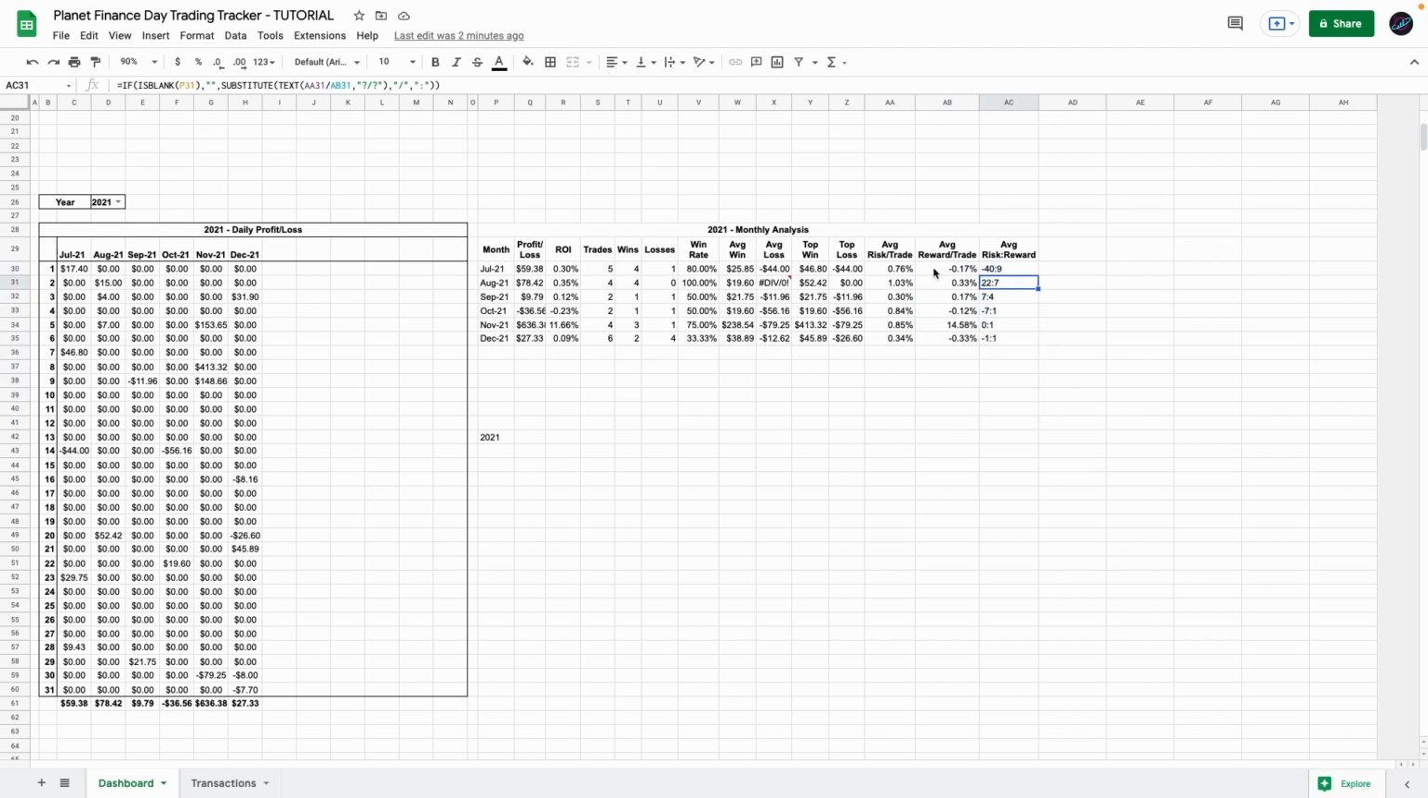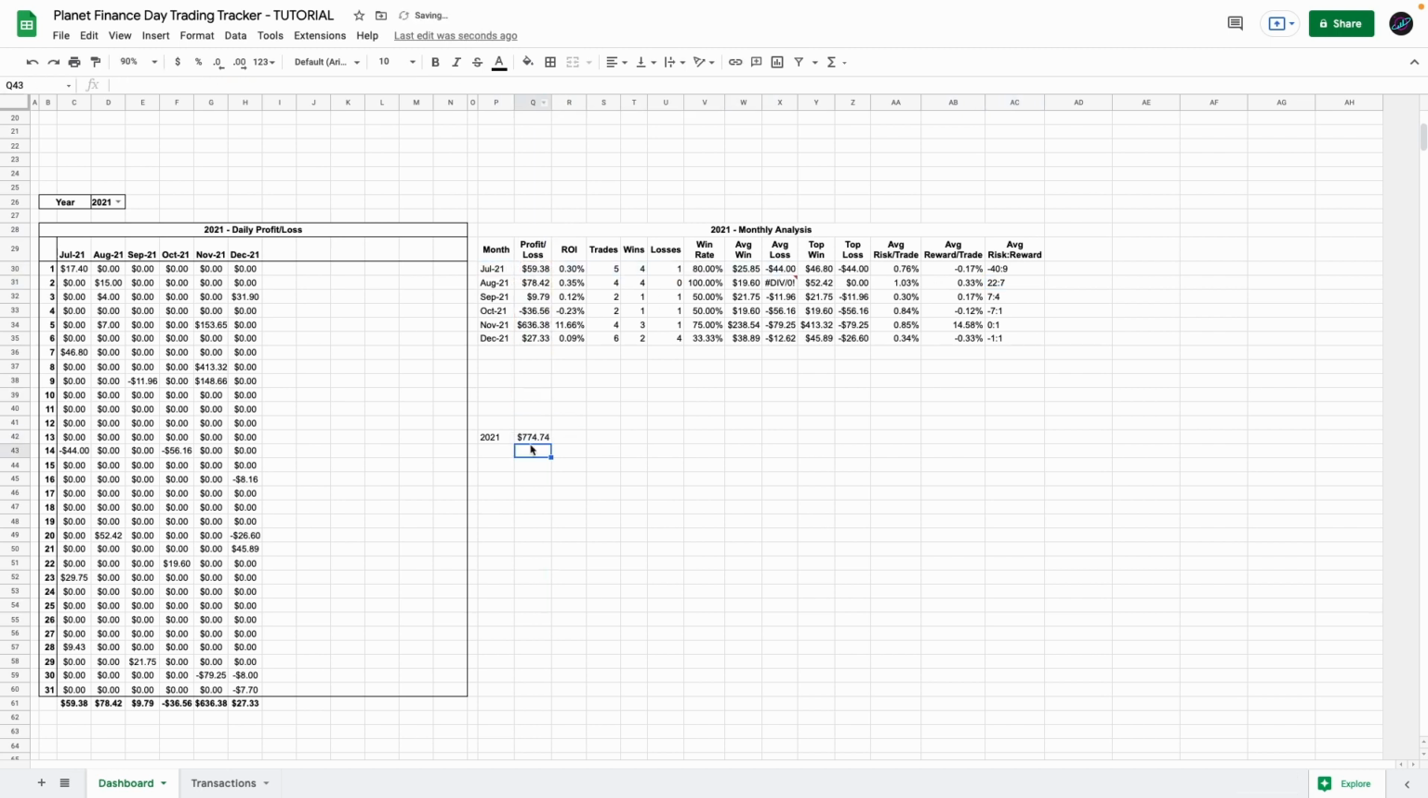So yeah, very useful statistics here in the monthly analysis table that can help you monitor that performance per month. Now let's work on the totals row.